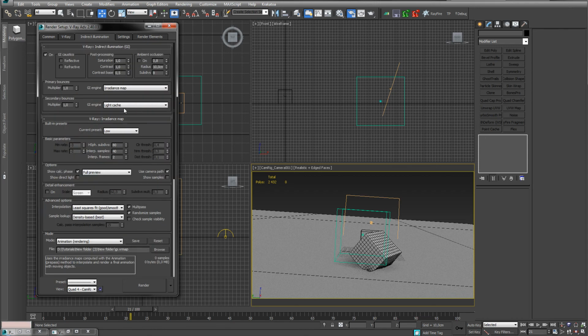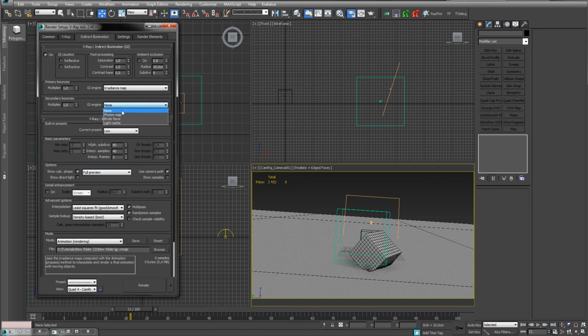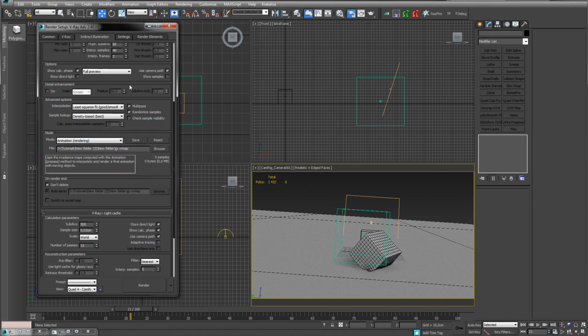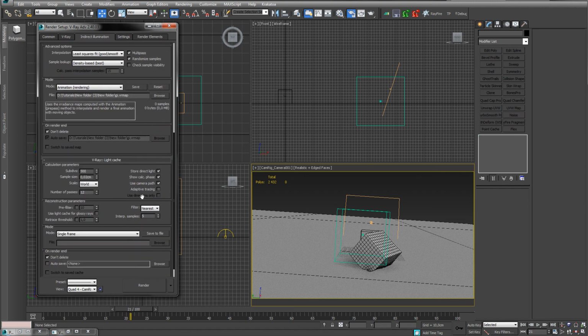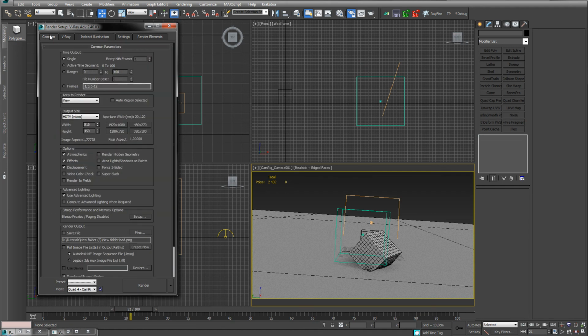I also disable the light cache because I believe the only reason you would have light cache on here is if you're using, let's see, where is it? Use light cache for glossy rays, I believe, but I did not use that, so I turned that off and I just did a render. Of course, you don't want to have the full range as well. And, you know, save file.